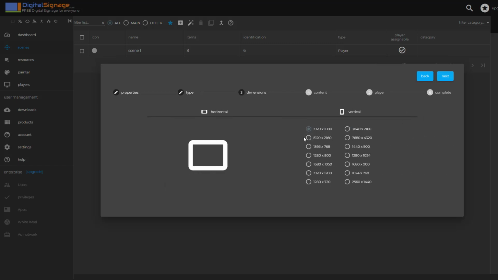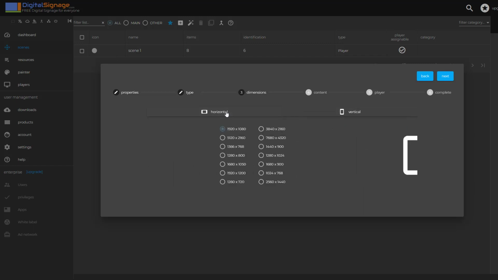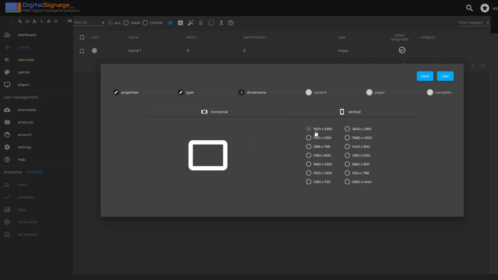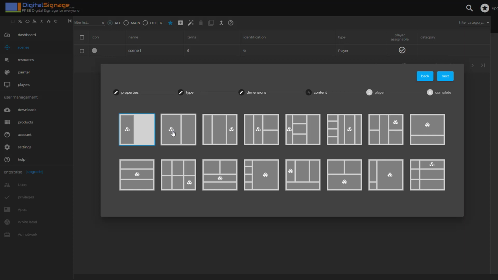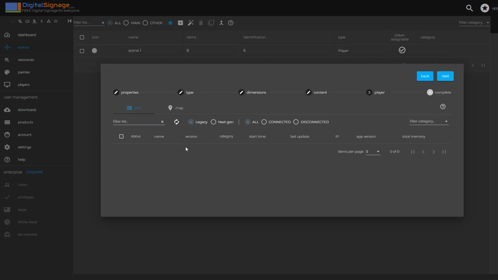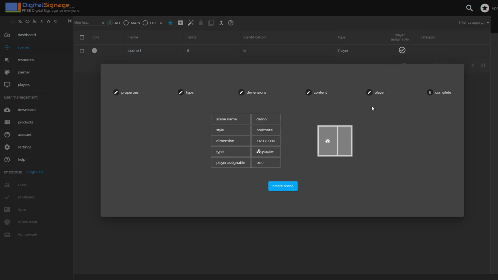Next, you can set the dimensions of the scene, whether you want it horizontal or vertical. So we'll just keep it horizontal with a default high definition of 1920 by 1080. And it's asking us next, where do we want to place the playlist that we've selected? So we'll just have it placed right here to the left. We don't have any running players right now, so we're not going to assign our scene to a running player since we haven't registered any remote signage players just yet. And this is the summary. Let's go ahead and create our scene.